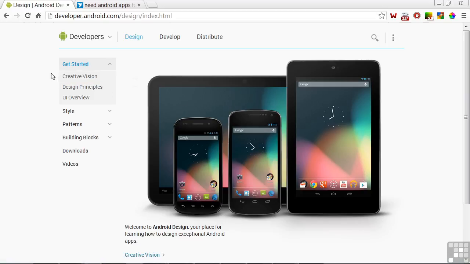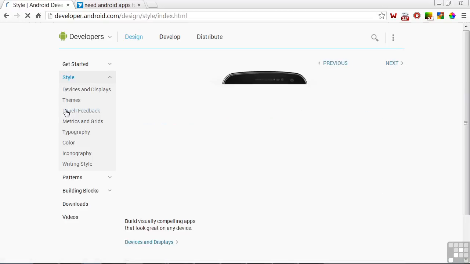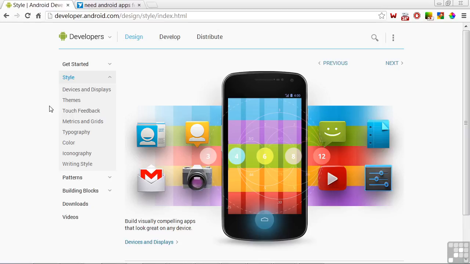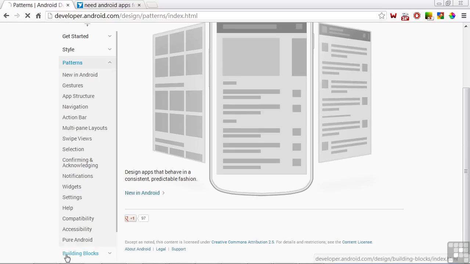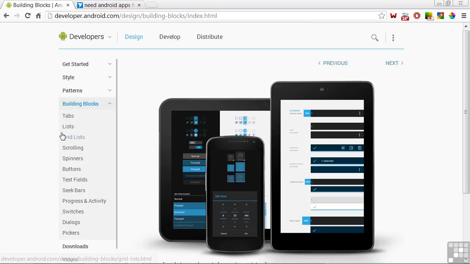There's material on creative vision, design principles, and UI. There's a style section dealing with the look and feel of app displays. There's a pattern section covering how the user can move around within an app, and a building blocks section on the basic moving parts such as tabs and lists. And we'll refer back to some of these sections in later chapters dealing with specific capabilities. But overall, this material can be very helpful in pointing you in the right direction for finding and developing code.